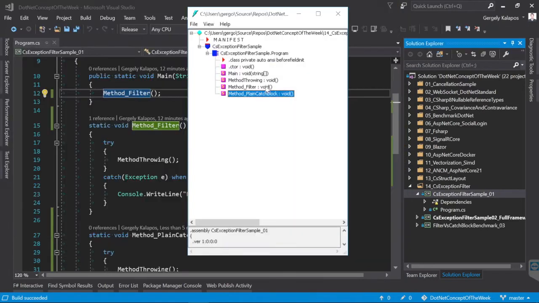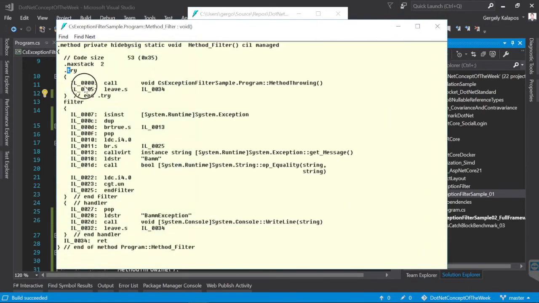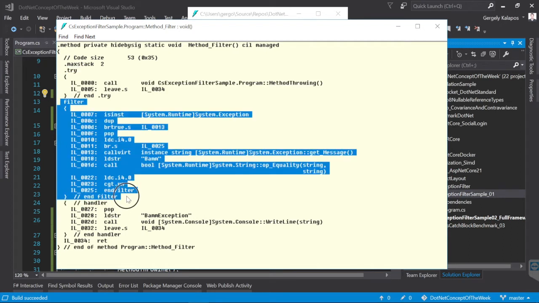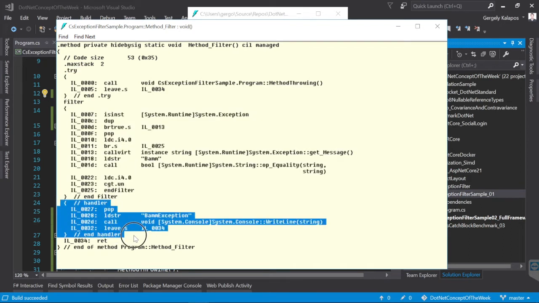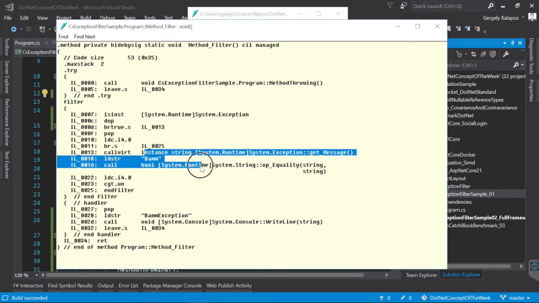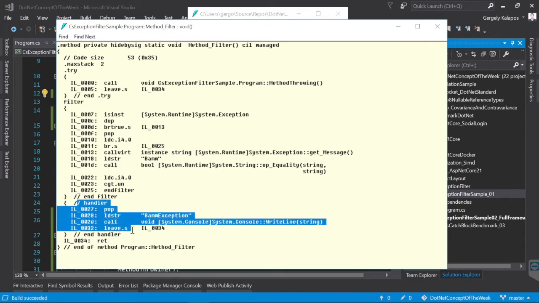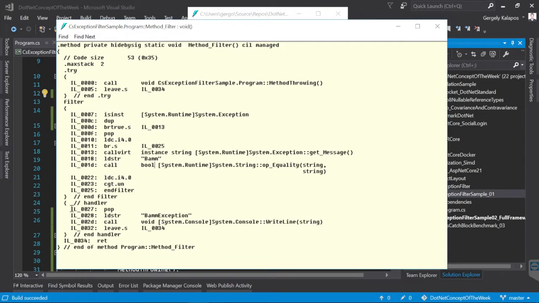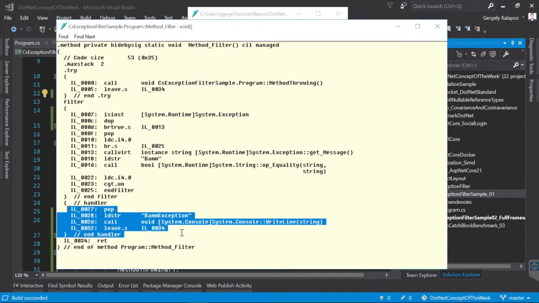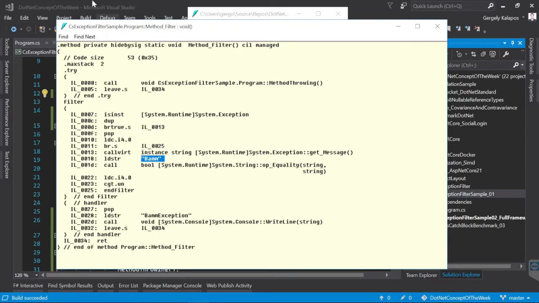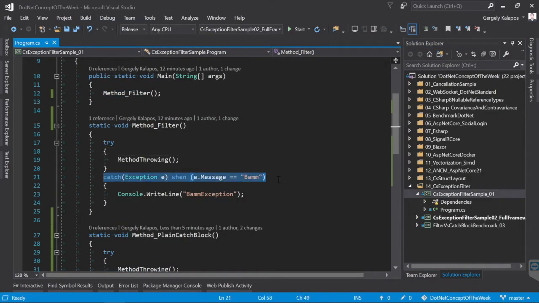Now let's take a look at the other method with the exception filter. We have our try block here, and after that we have a filter block, and after that we have a catch block. This filter block compares the exception message to the string, and if this comparison returns true, then the catch block is executed. The main difference is that in this case we don't enter the catch block if the filter returns false, which in this case means that the exception message isn't BAM. So this means that the exception filter syntax in C# isn't just syntactic sugar. The part after the when keyword is compiled into an exception filter, and with that we can decide whether the catch block should be entered or not.